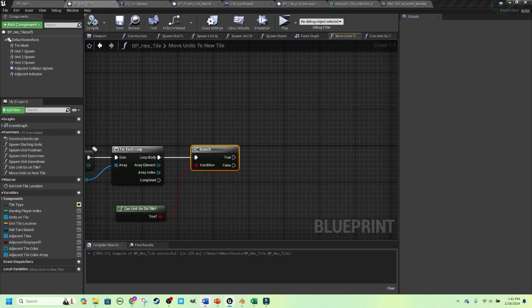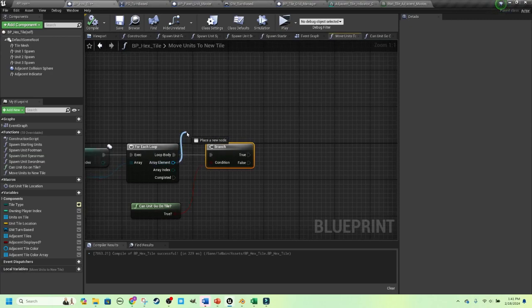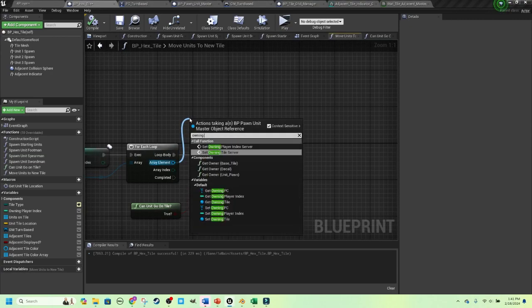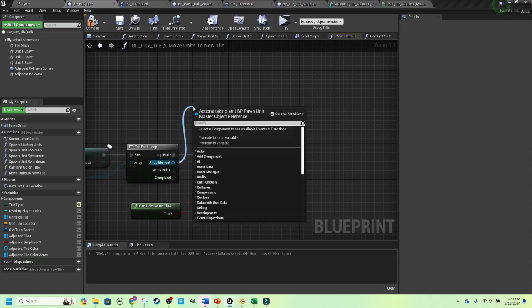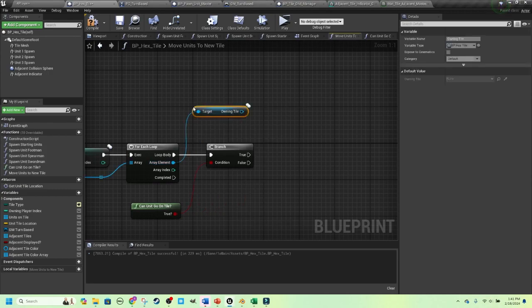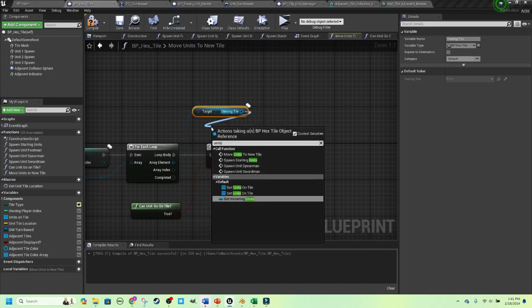And then after this, we want to get a couple different references. One will be the owning tile. Not set. We want to get owning tile. And from our owning tile, we want to get units on tile.